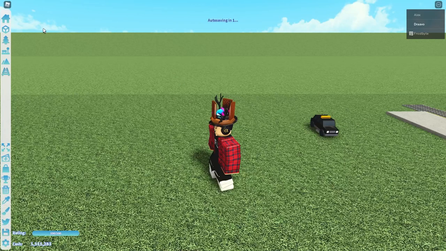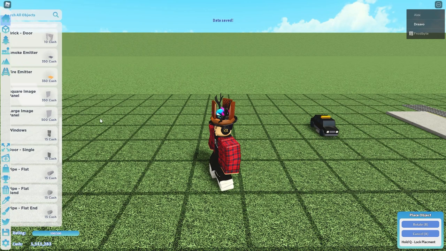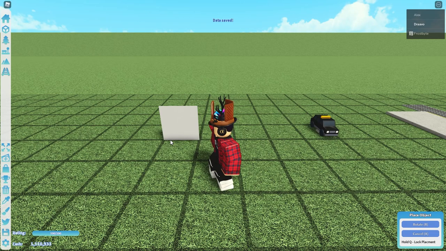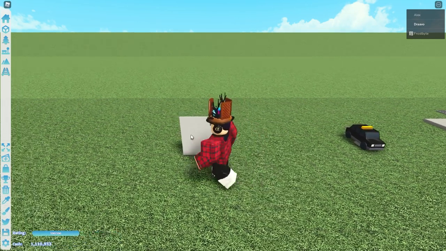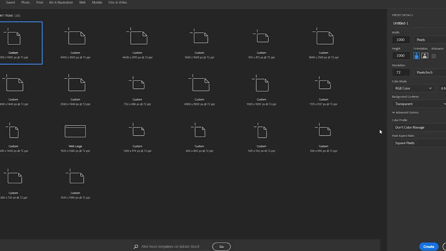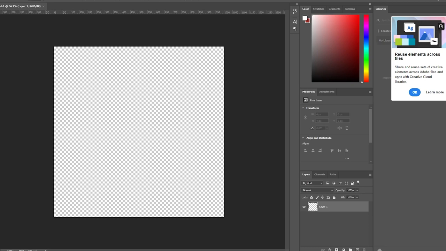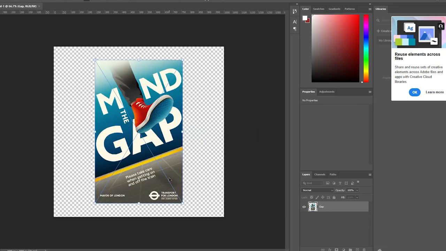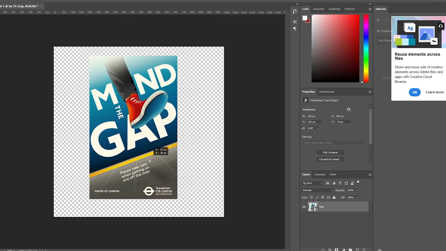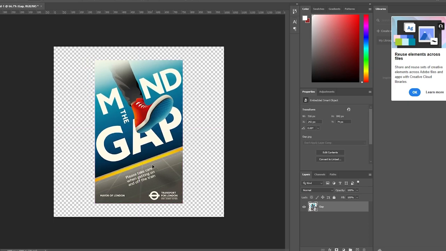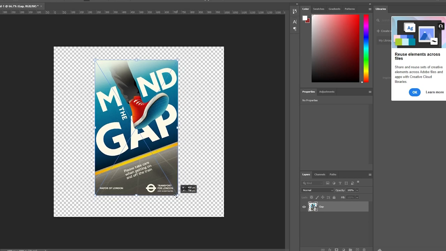Tip number 3, you can create custom posters on image panels. This one does take a bit more time, but all you need to do is open a photo editor of your choice. In my case, I used Photoshop and make a 1000 by 1000 transparent square. Then either create or find a cool poster that fits in with what you're trying to do and place it so that it does not touch the edges. This is important so that it does not fill the entire image panel.